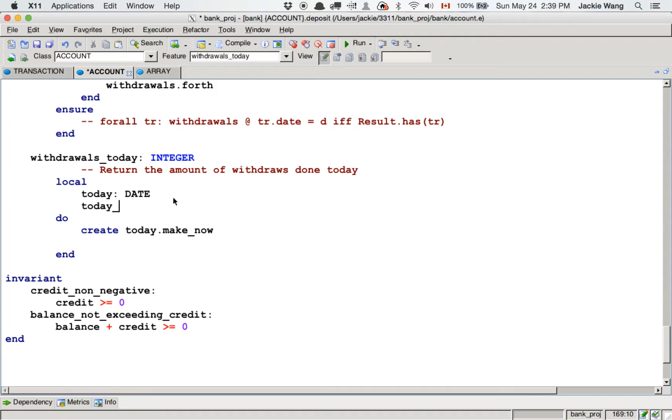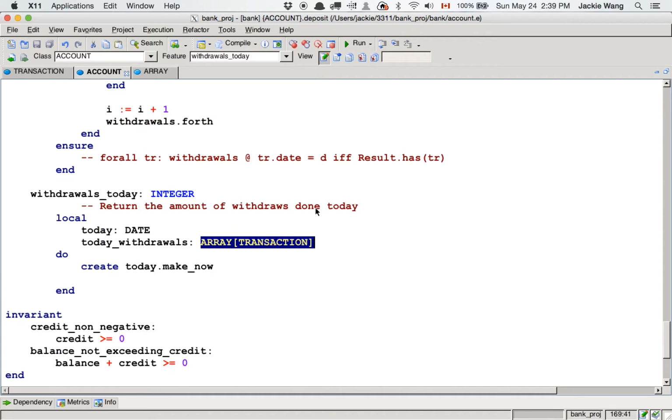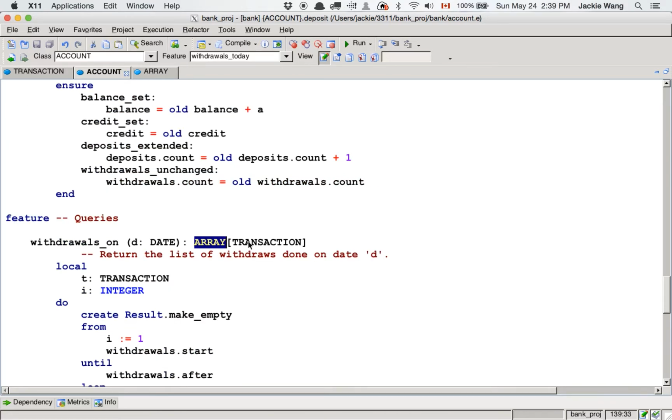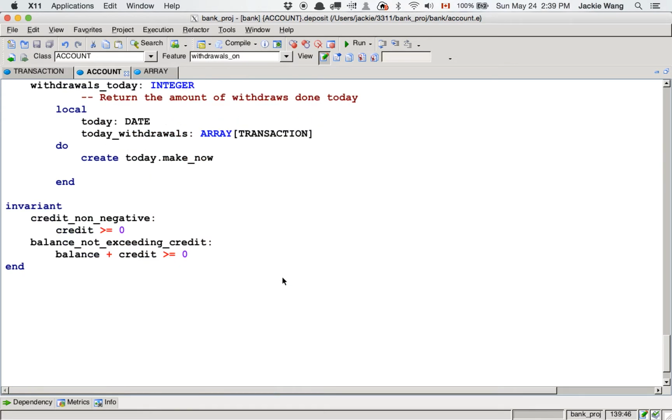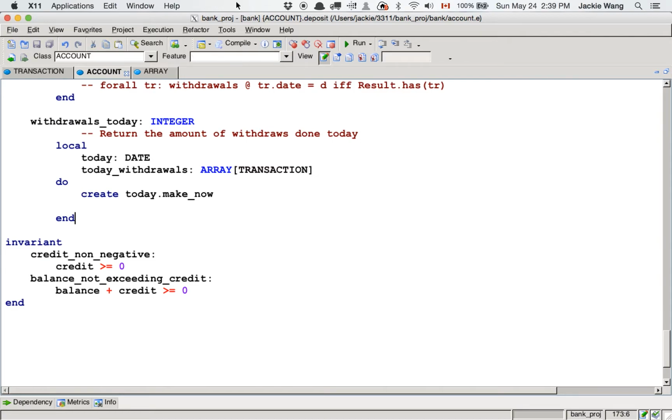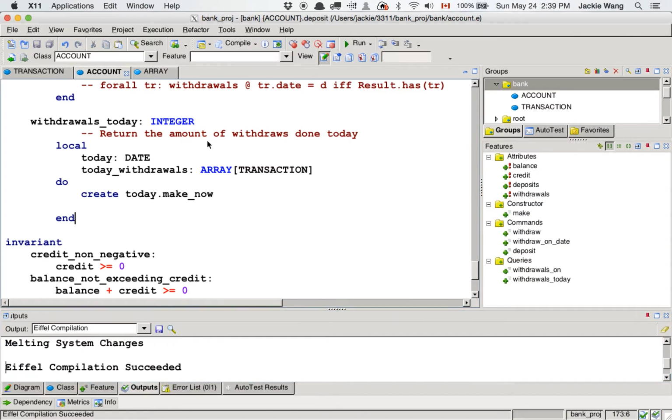So today withdrawals should be an array of transaction, and this corresponds to the return type of this auxiliary feature. So there should be no surprise. Now let me just compile. Okay, compile is fine. Let's go on.